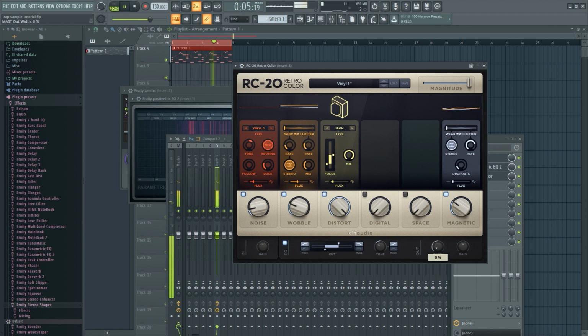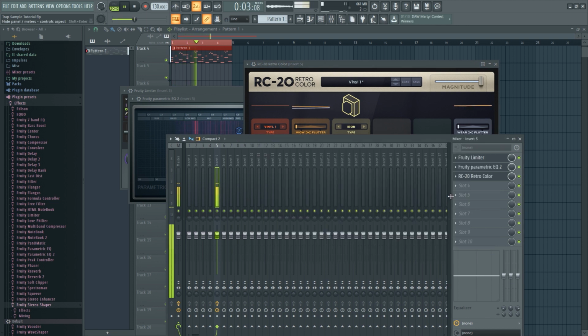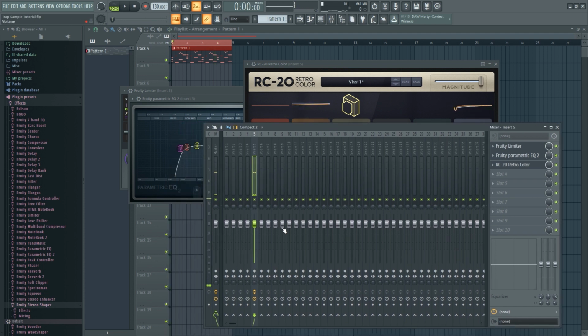Next we're going to turn the width down to 0, make it completely mono for right now. And we're just going to turn the gain up a little bit. So just so far, if we A/B what we had and what we have now, this was the original loop. And this is it with the effects we have so far.